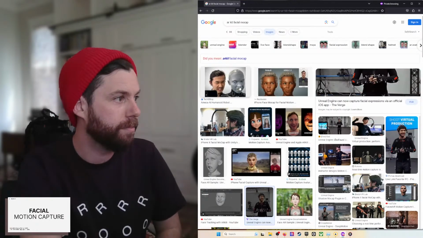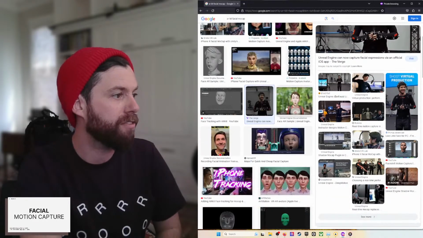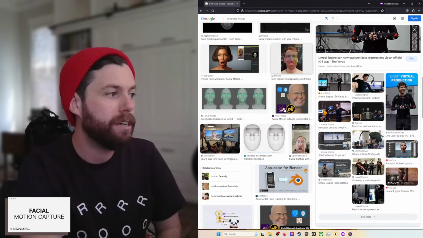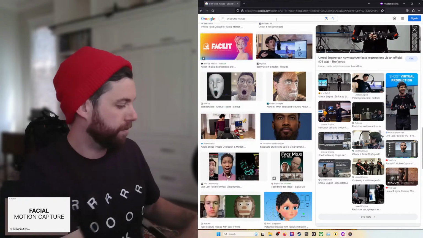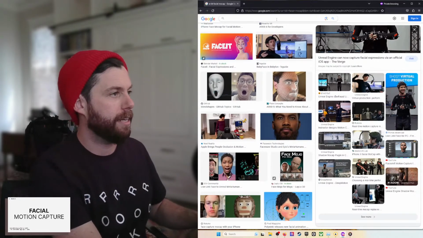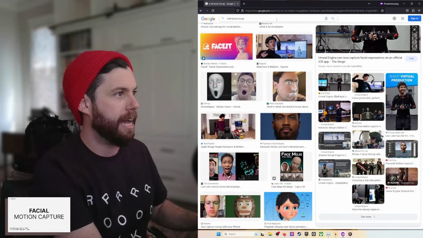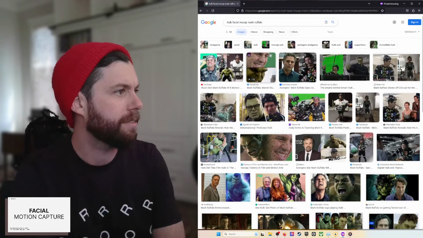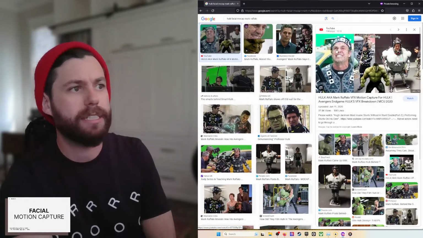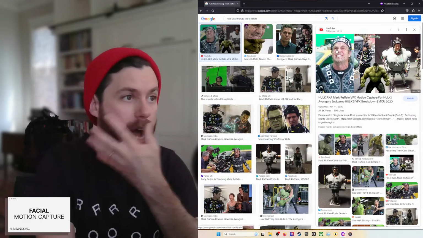Now, traditionally, for Marvel, for the Hulk, they don't use an iPhone. I typed in ARKit, Hulk facial mocap Mark Ruffalo. I don't know how to spell his name. Look at this. This is how they do it. This is the high end of facial motion capture. It's dots all over the face.